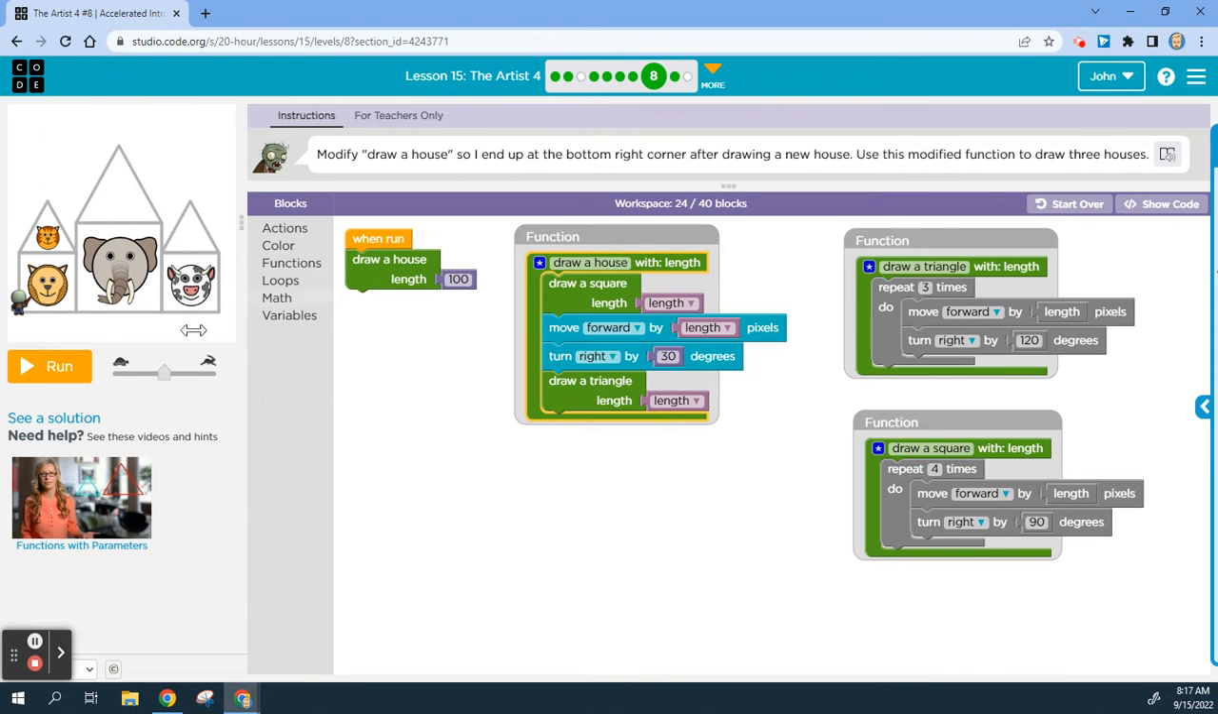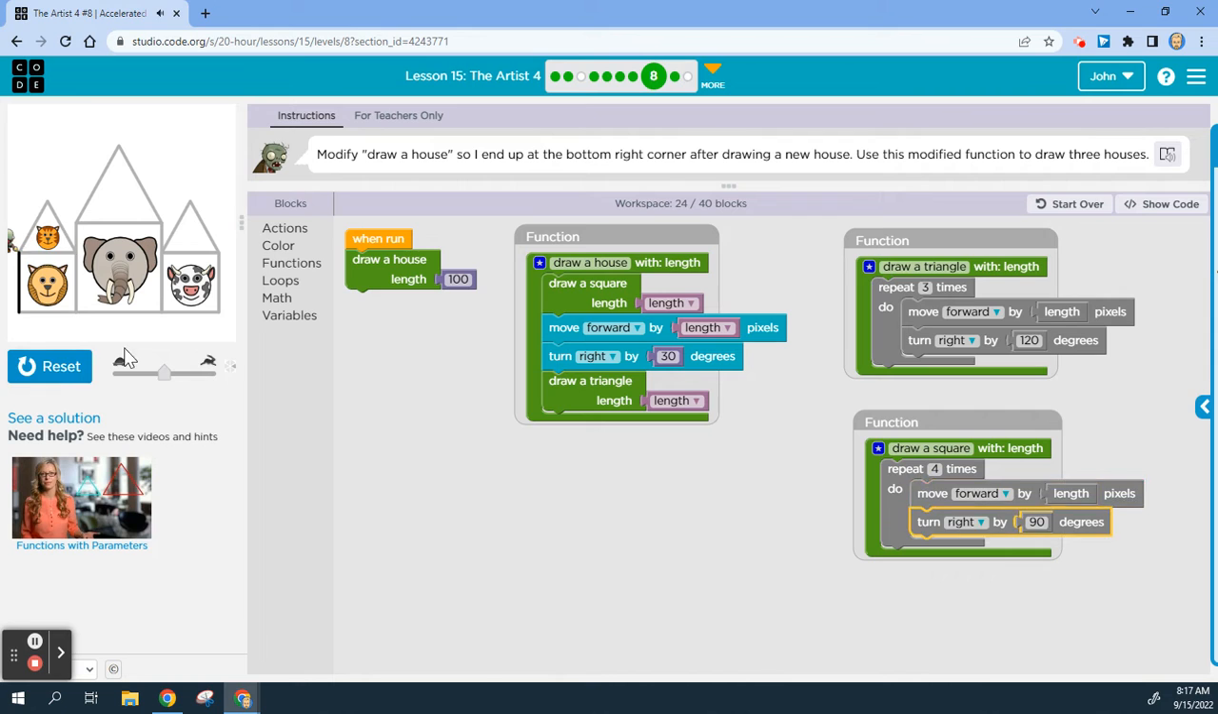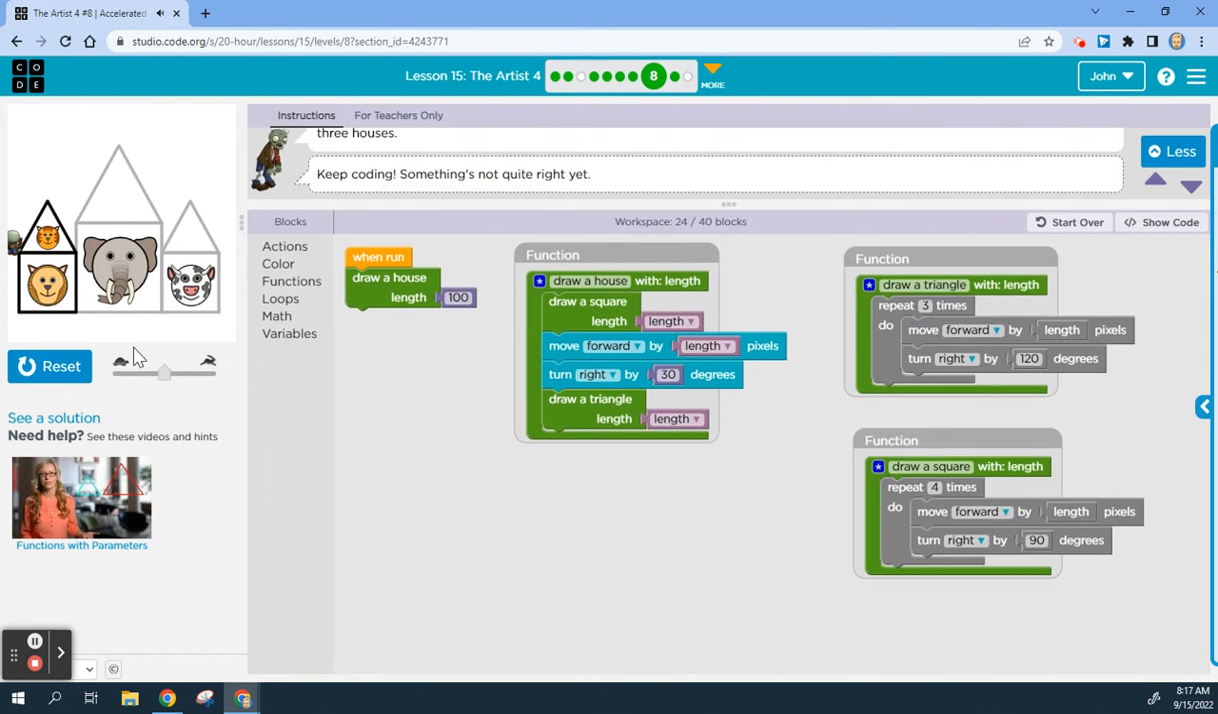But if I draw a house with length, I'm going to click run, and I watch to see what it does. It draws a square, then it draws a triangle. And if you look at draw a triangle, which is right here, the very last thing it does is it turns right by 120 degrees. So if I look at my artist over here, I know my artist is actually pointing slightly up to the right at 120 degrees, almost like it's ready to draw a triangle again.